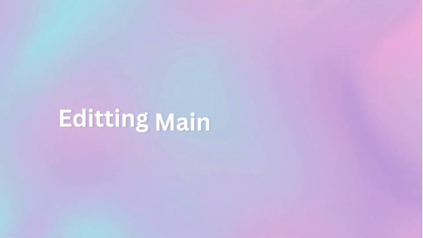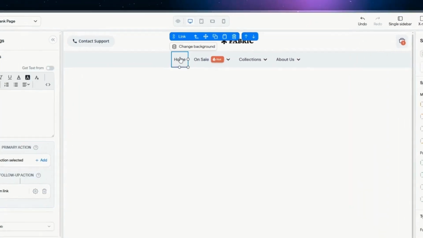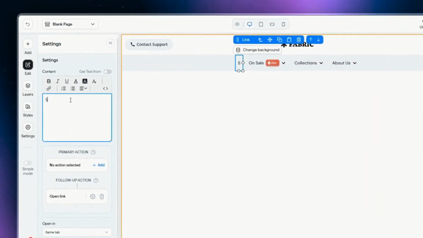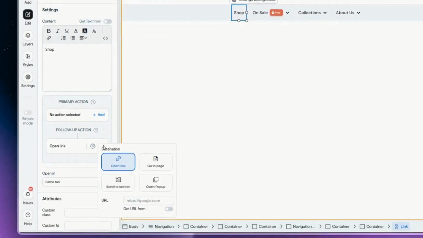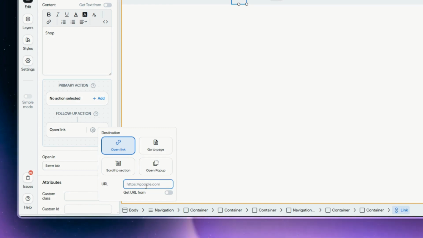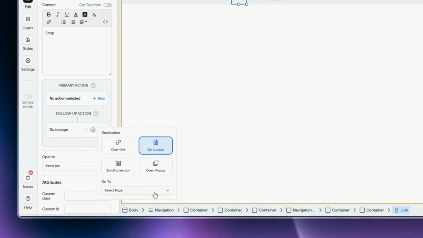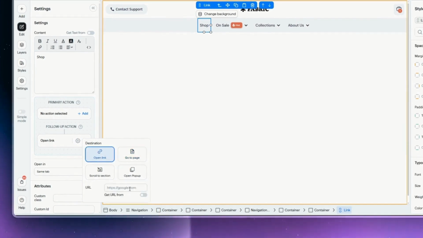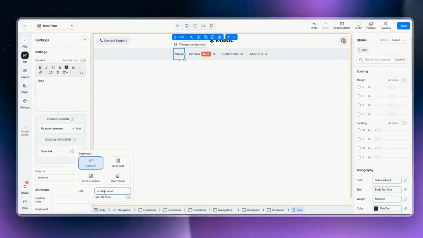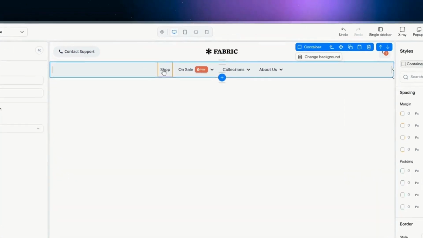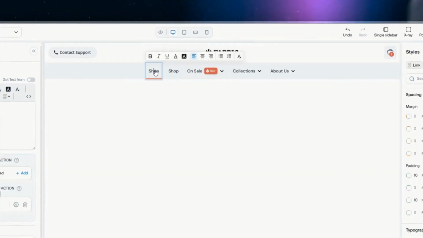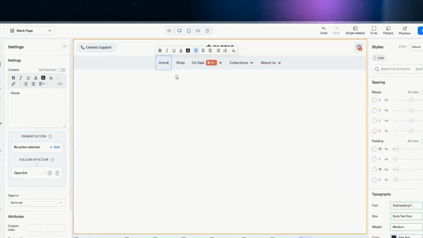Second step, editing main navbar links. To edit the main navigation links, click to select the link you want. You can rename it and set where it leads, either by pasting a URL or choosing a page from the drop-down. Want to link to a collection? Just type /collection/your collection name. You can also duplicate a link to add more, or click delete to remove the ones you don't need.